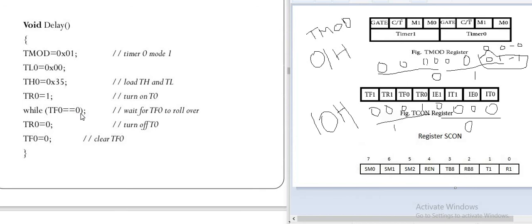Wait for the TF0 to overflow. If it is overflow that means it is complete the process. So TF0 is equal to 0. So here it is 1, no, so wait here. If it is 0 that means wait for the TF0 to overflow. If it is 0 then TF0 is equal to 1.